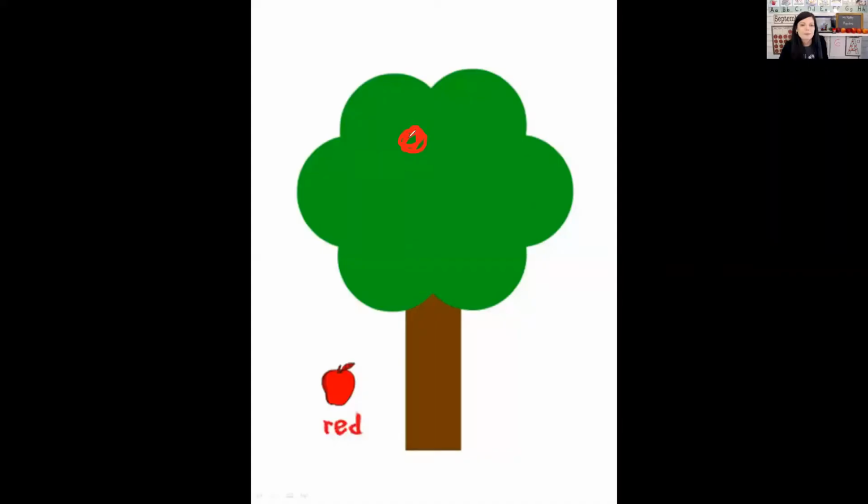Oh, what number is that? How many dots? 1, 2. So let's put 2 apples on our tree. 1, 2. Let's roll one more time, and you can continue this for homework if you'd like to. What number is this? 1, 2, 3. So let's count 3 apples. Here we go.